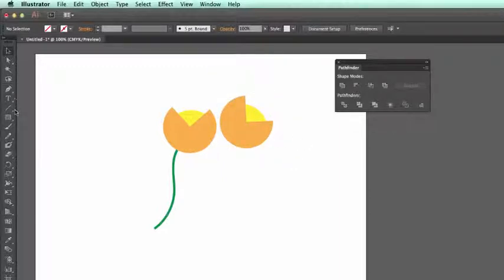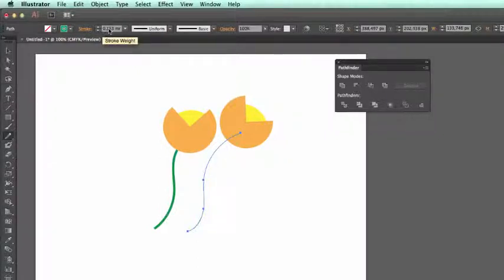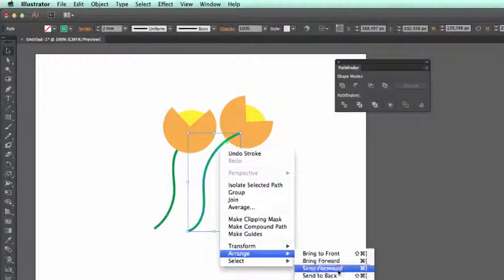I will now take the pencil tool again and draw another stem. Increase the stroke weight, choose a color, and highlight the number, and use the up arrow key to increase the stroke weight. Again, I need to move this shape to the back. I will select it with the normal selection tool, the black selection tool, right click, arrange, center back.